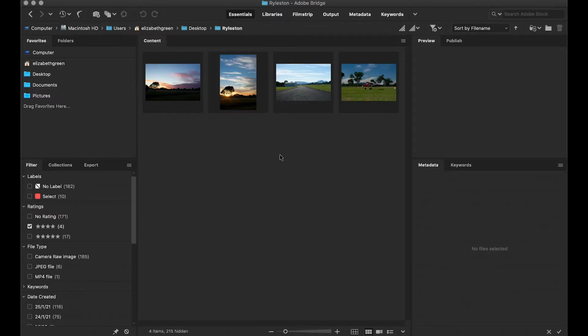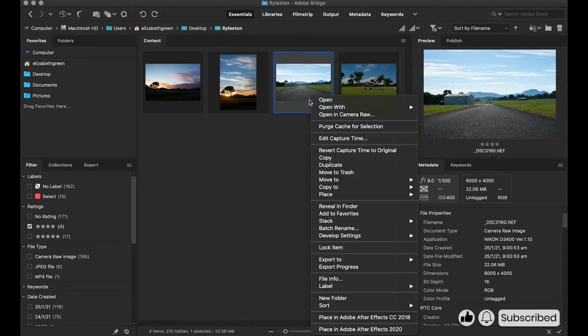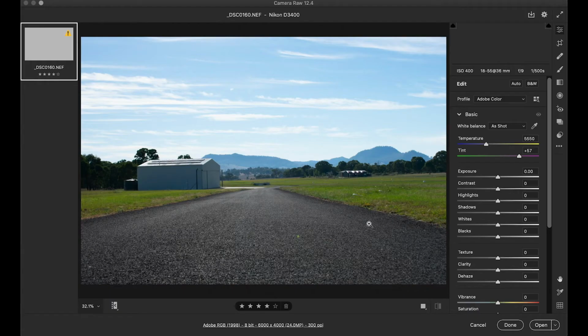So what you want to do is open up Adobe Bridge. Now I've selected these 4 photos here for today's example, and they're all in different lighting conditions to show you how you can apply the same settings but then tweak them to suit the individual photos. So we'll start with this photo first. Just right click it and open it up in Camera Raw.